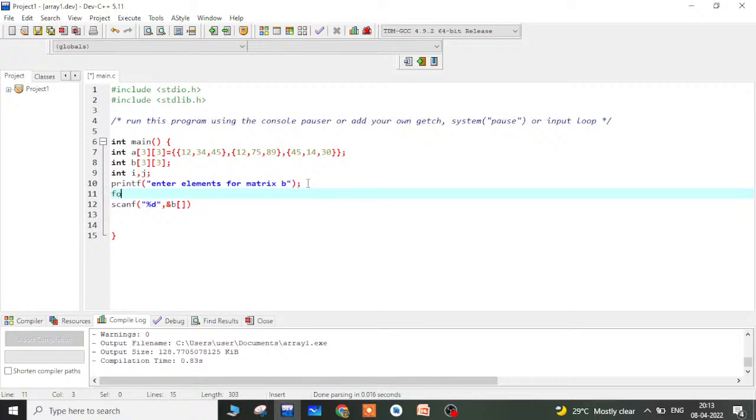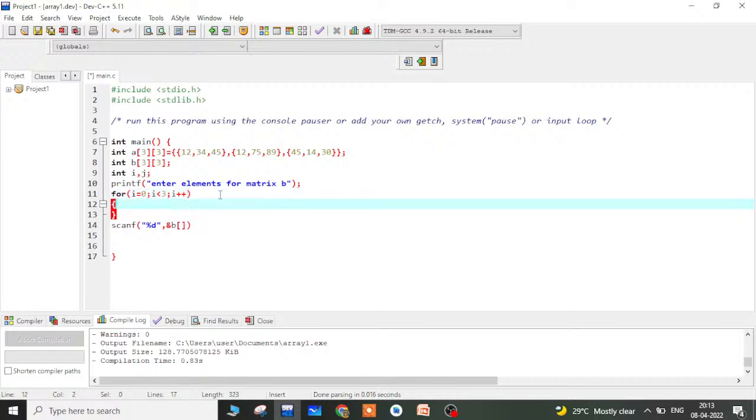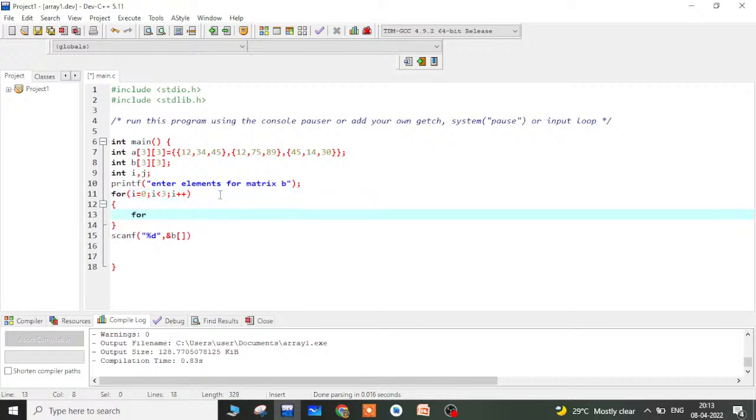So for i is 0 because my index starts from 0 and i less than 3 because my row size is 3, and then i plus plus, and in that I am writing one more for loop, that is a nesting of for loop. So for I'll take one more variable j and I initialize it with 0 and j is also less than 3 because my column size is also 3, and then j plus plus.